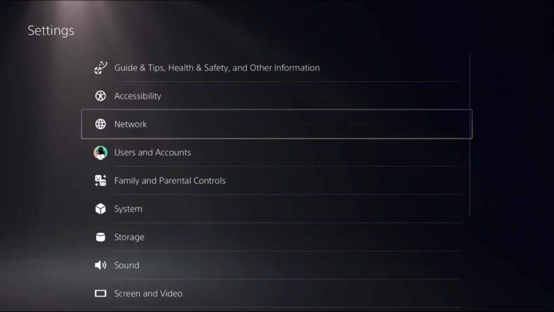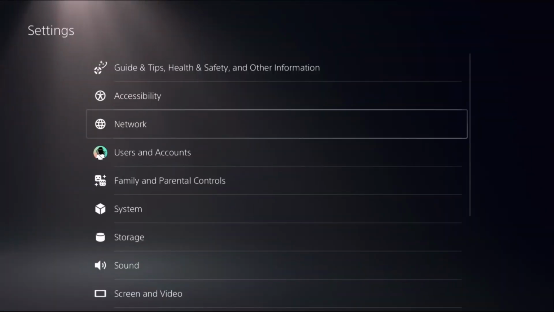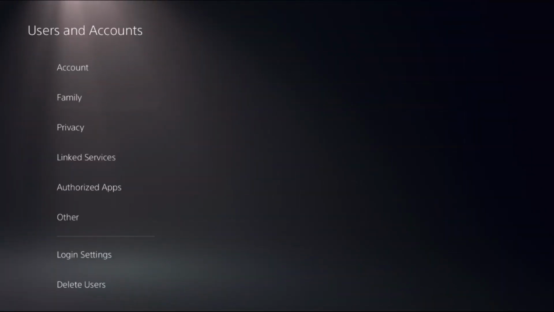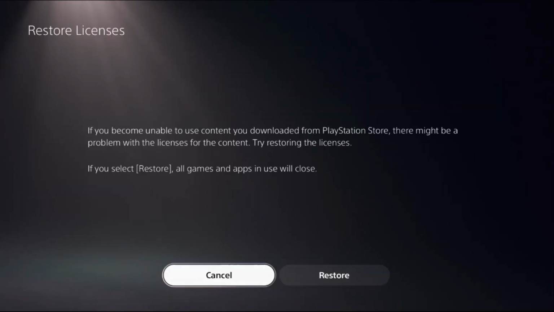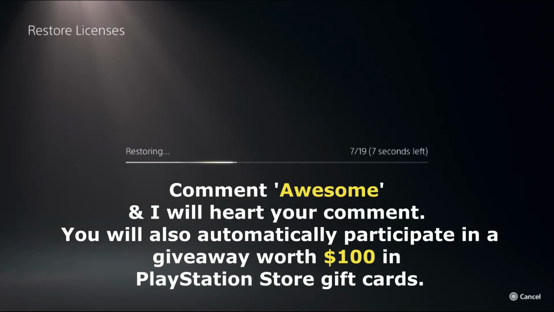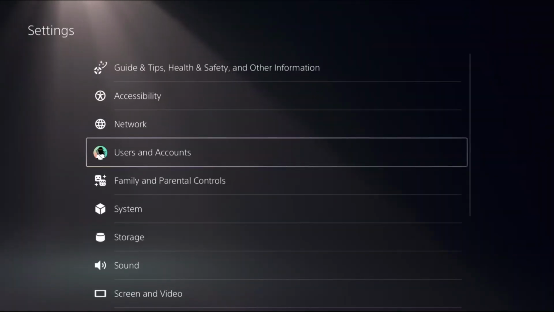Then what you have to do, simply close all the games and apps from PS5. Again, go to settings, choose users and accounts, select other option. On the right side, choose restore licenses and select restore. This will take around 4 to 5 seconds to complete the process. Once done, go back to the main settings.